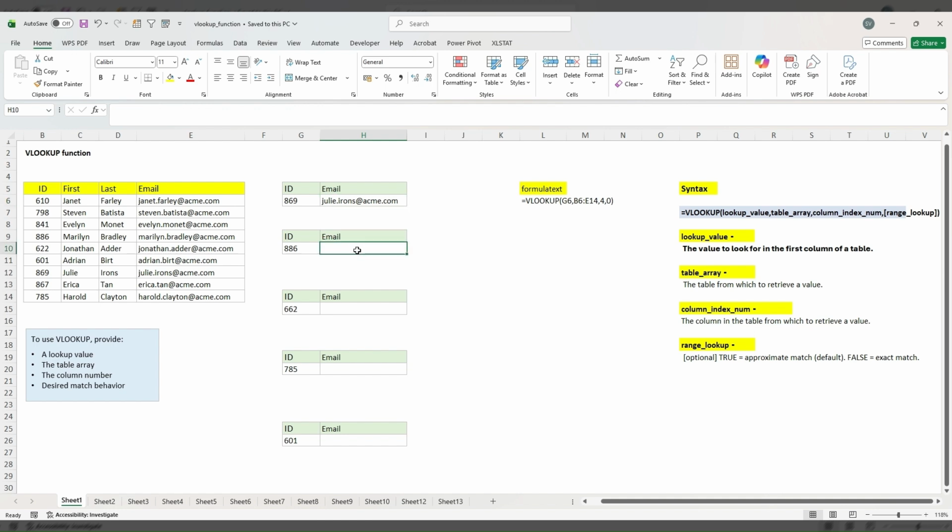Now let's find out the VLOOKUP for ID 886. The email for ID 886 is equal to. An equation in Excel always starts with the equal to symbol, and then write VLOOKUP. As you type the letters, you can see VLOOKUP in the drop down. Just click on this. Now select the lookup value. The lookup value that we are looking for information on is 886. So select the cell.